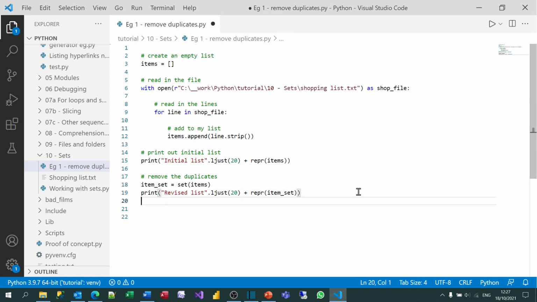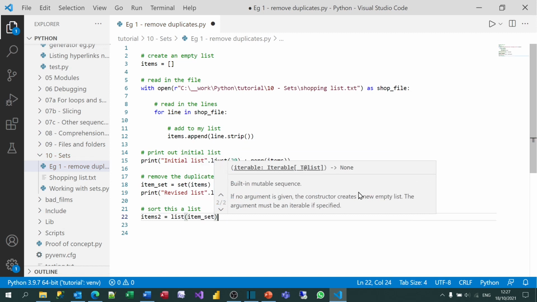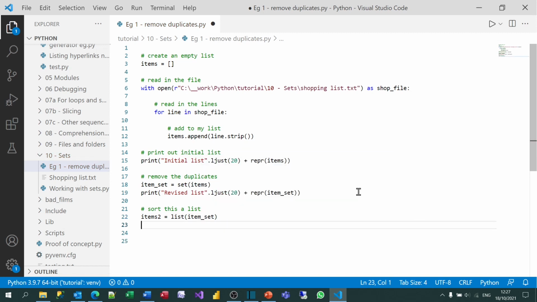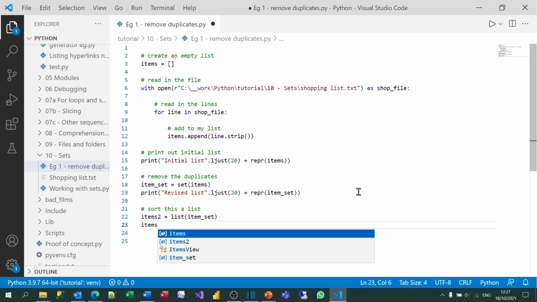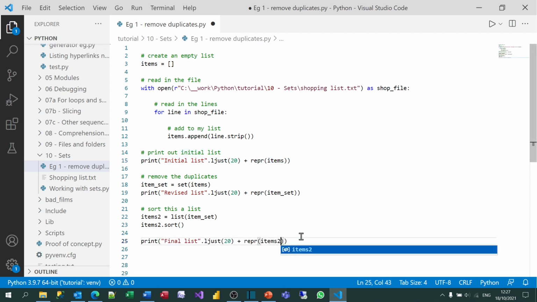But the problem is I now want to sort that, and I can't sort a set. So what I'm now going to have to do is sort this as a list. To do that, I need to create another variable, which I'll call items2. This will take my set and turn it back into a list. Then I can sort this using the standard method of sorting for a list. And finally, I'm going to print out my final adjusted list, putting a 2 in there.